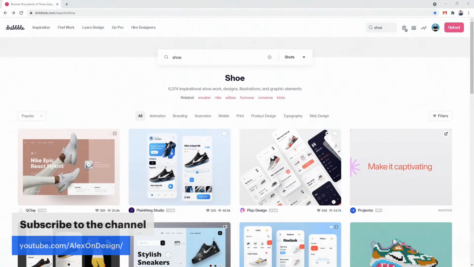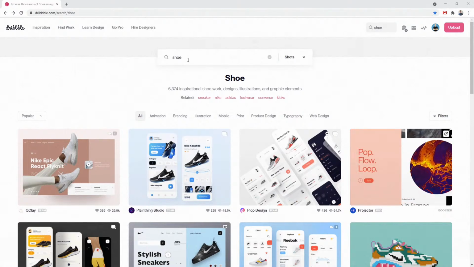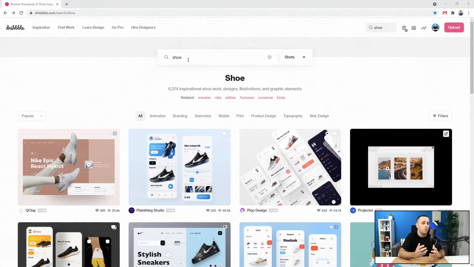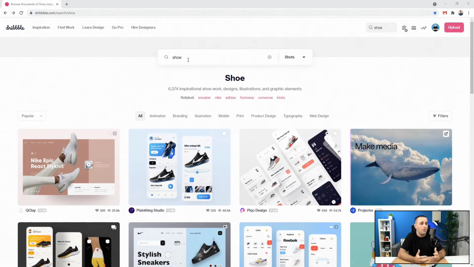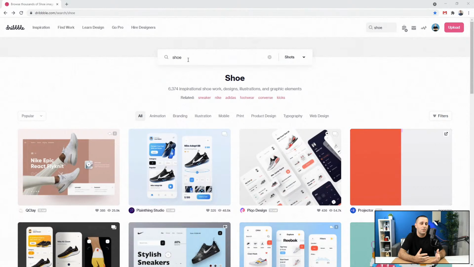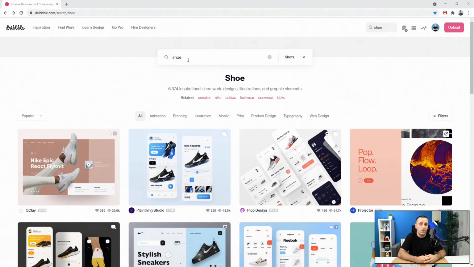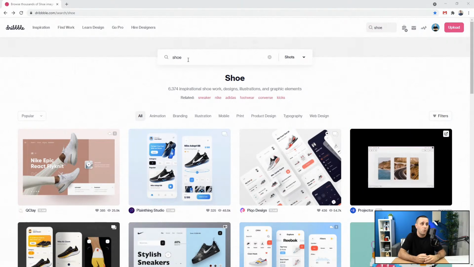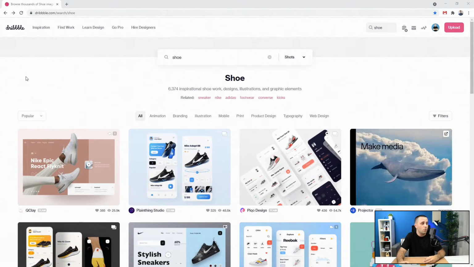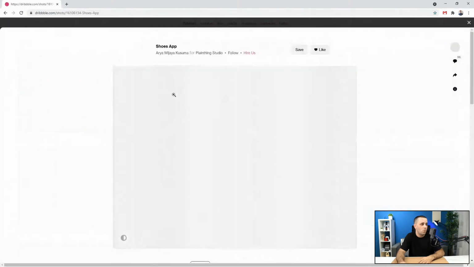So what we have right here, as I said, is I simply went in and typed in shoe for my inspiration purposes. And as I said, this is just going to be a creative exploration of ideas and layouts and things like that. So we're not going to do detailed research, persona research and stuff like that. We're going to leave that for a future live stream. So what I want to concentrate on real quick is simply the layout of these mobile apps.